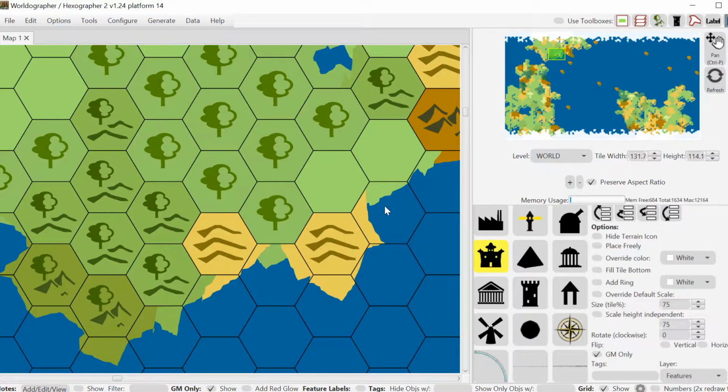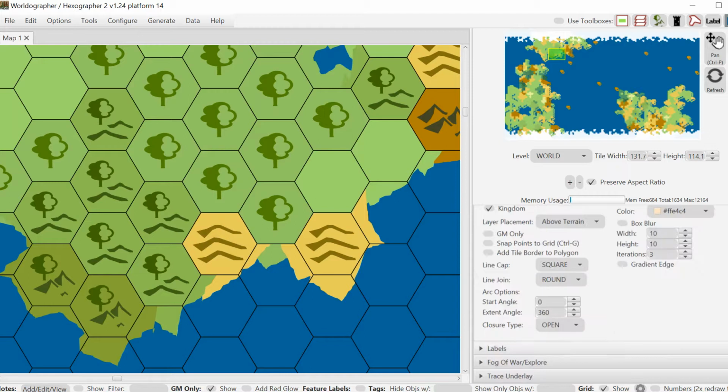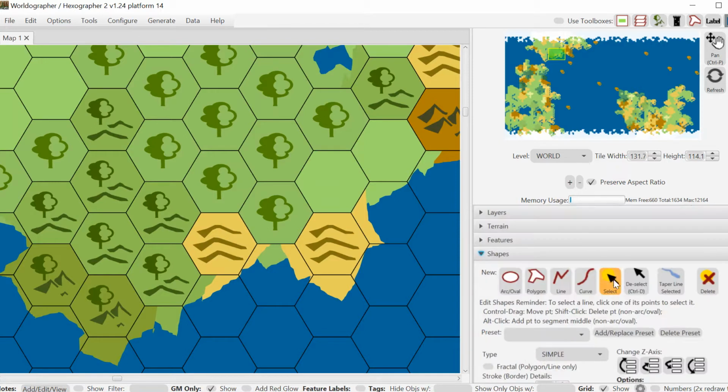Again, these are simply shapes. If we want to edit them, we go down to our shapes drawer here and click the select shape button. If we click on one of these points, we get that one, and we can hold down Control to drag these things around, for example. You could add new points and so forth with these instructions here. So anyway, you have more variety there.